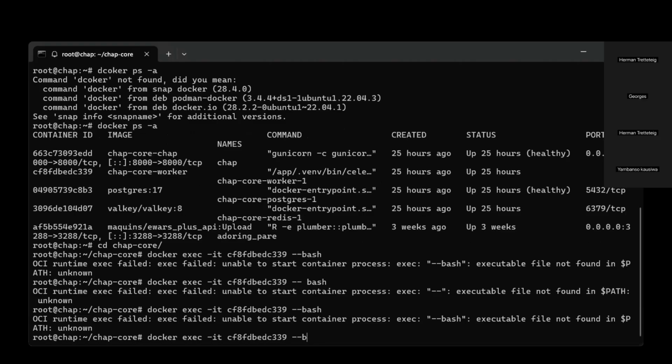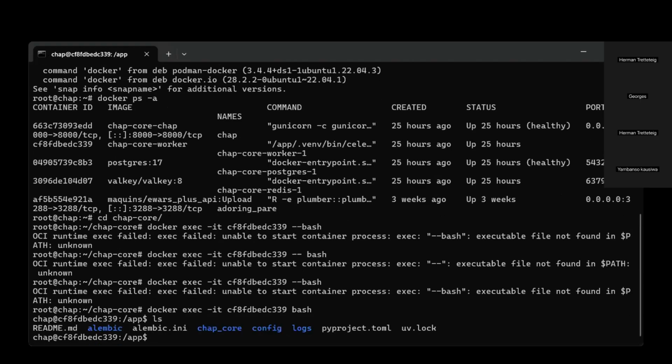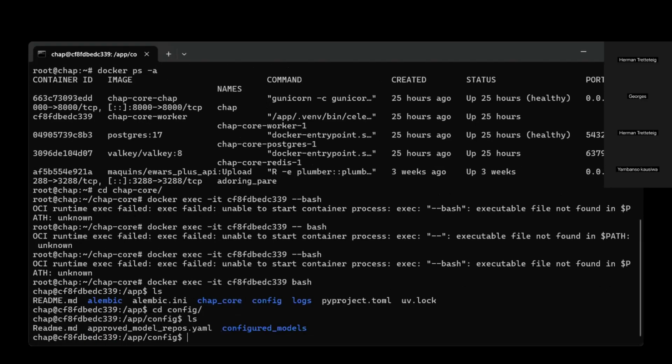Maybe it's without the dashes. Okay, so then we can now add the model to the default YAML file. So if you just open the default YAML file, which is in Chap core, it's in the config, probably. Configure models.